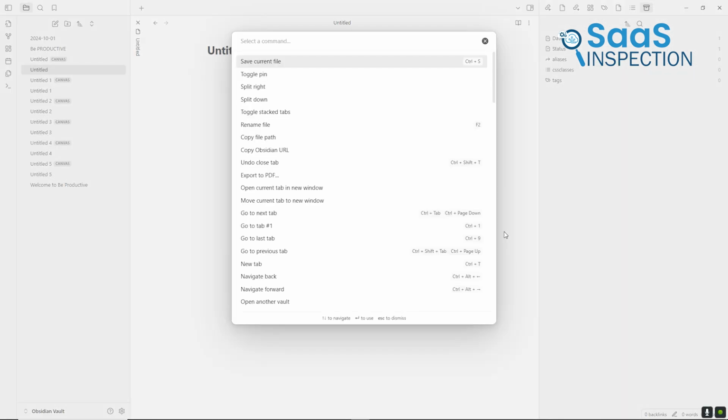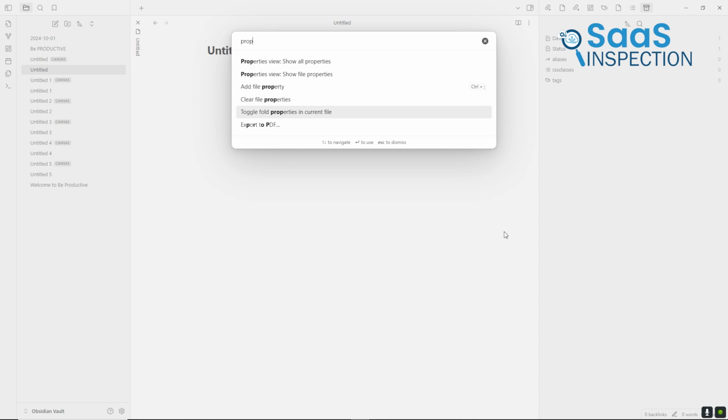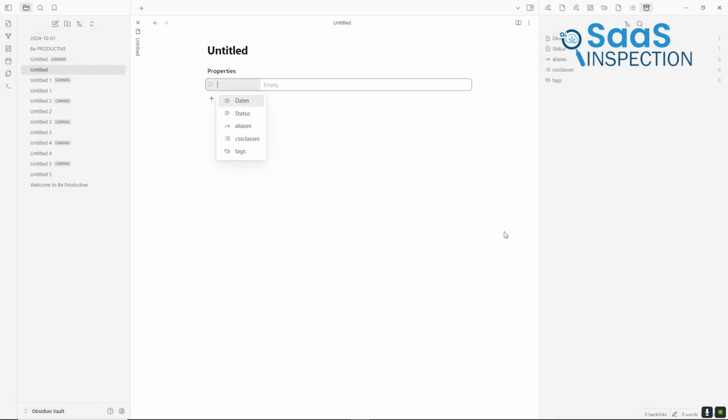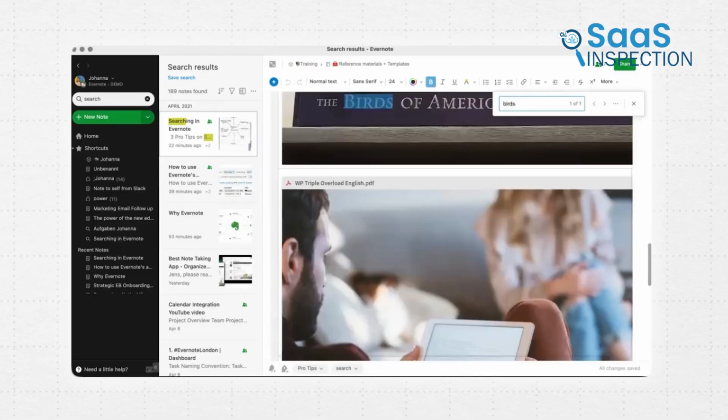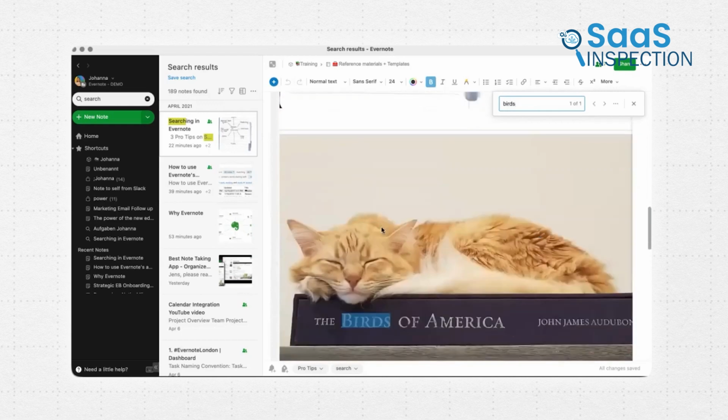Obsidian search is basic but efficient. It helps you locate specific words or phrases in your notes instantly. However, it doesn't support searching inside images or PDFs without external tools. If you're someone who often scans documents or works with visuals, Evernote's OCR feature is a significant advantage.